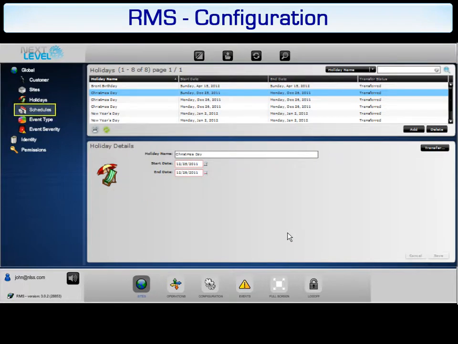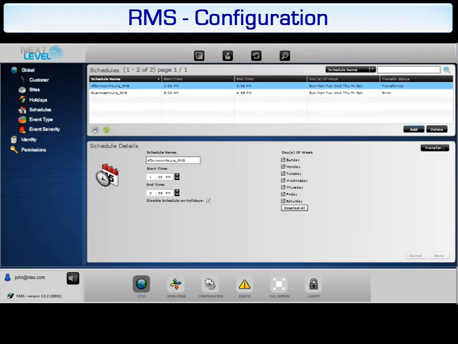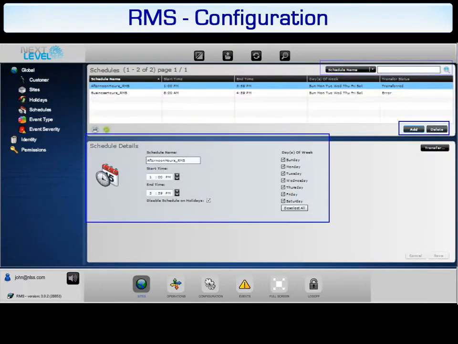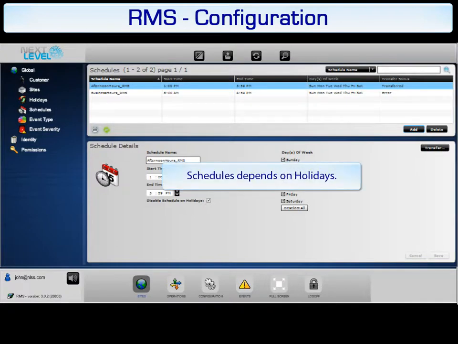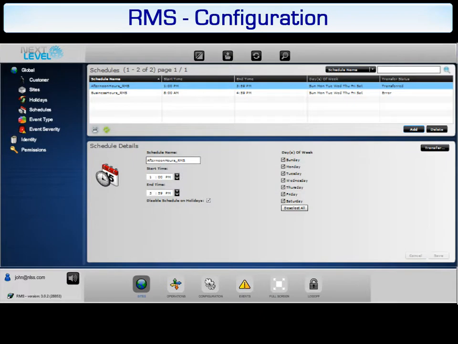Select Schedules from the menu. Schedules are added and deleted, edited, and searched at the RMS level using the same steps as used at the local gateway level. Like holidays, schedules are conditional settings that can be transferred to all sites, or only to selected sites. It is important to note the schedules are dependent on holidays. The holiday settings must be transferred to a site before the schedules for that site are transferred.